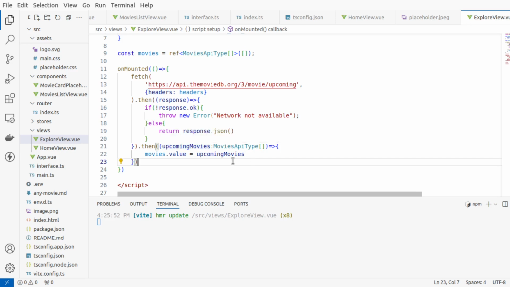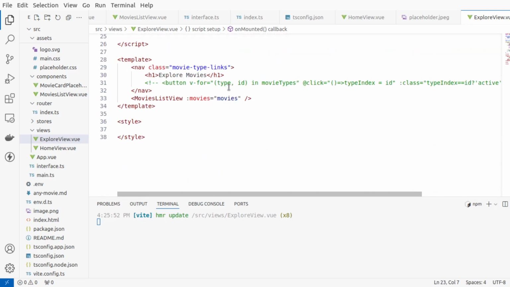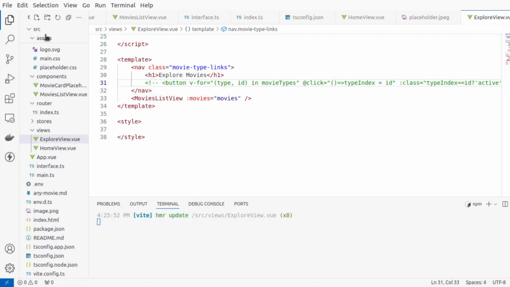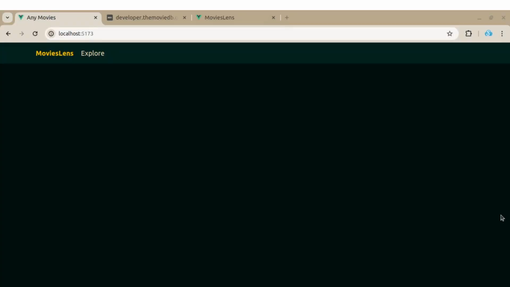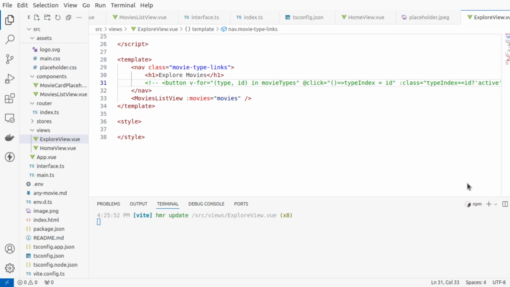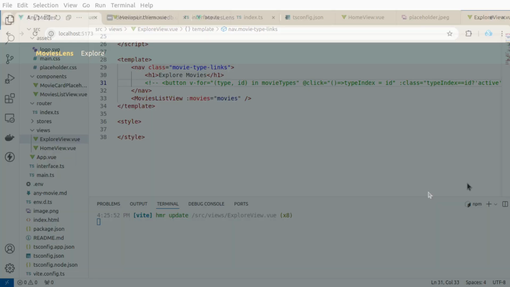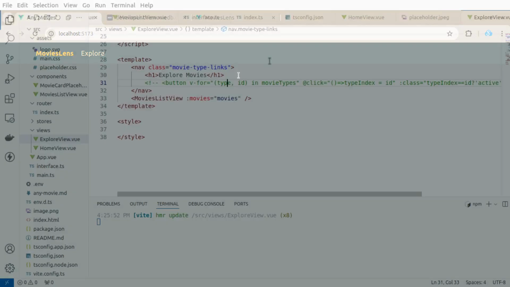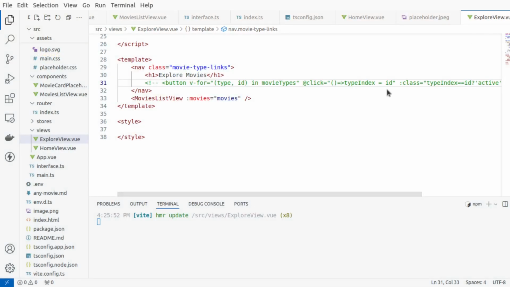So once this is done, you come here. Okay, I think this is done. So let's try and refresh now to see if it's working fine. Currently we are working on the Explore view, so let's go there.